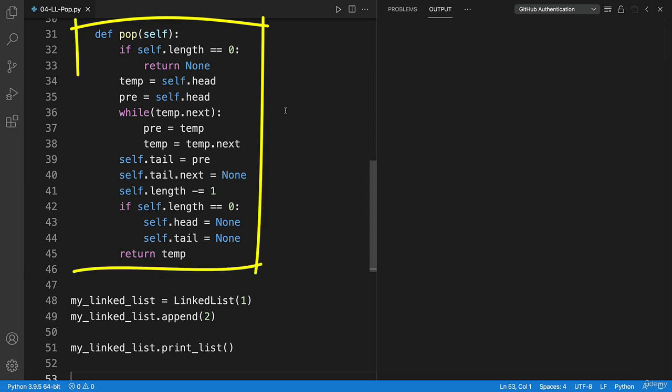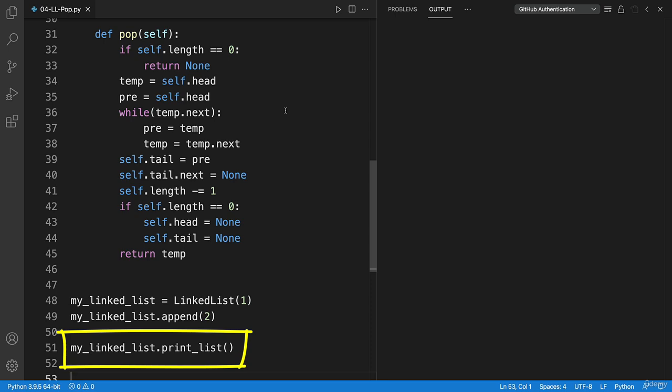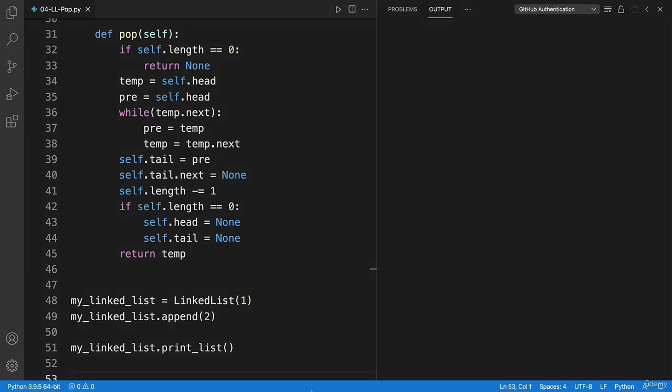Okay, so there is our pop method, and this is where we create that linked list that we just saw with a 1 and a 2 node in it. And I'm just going to print the list so we can see that we have a list with 2 items in it. So we'll run this. And that is our 1 and our 2.